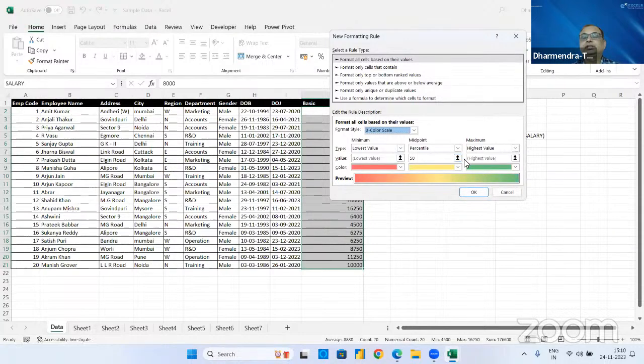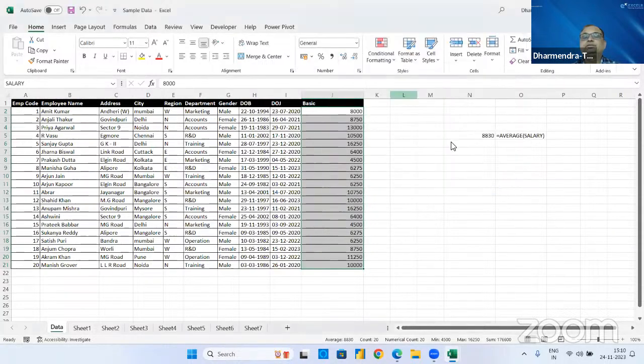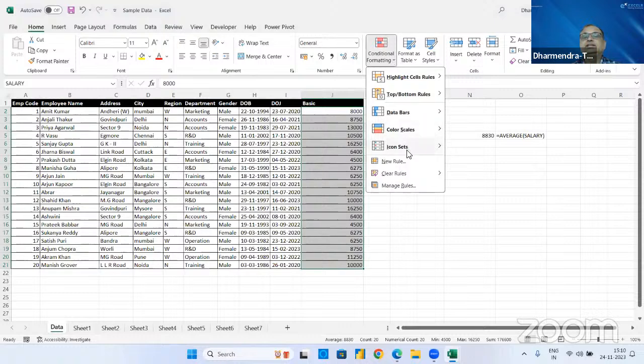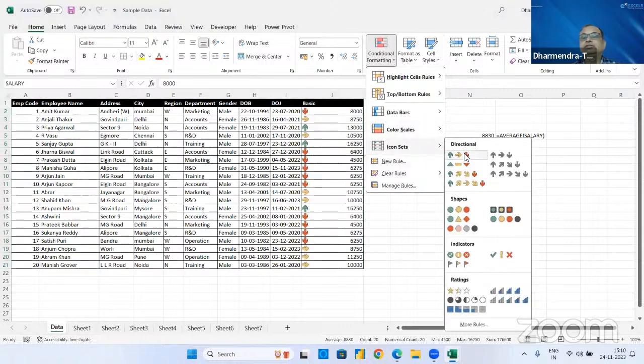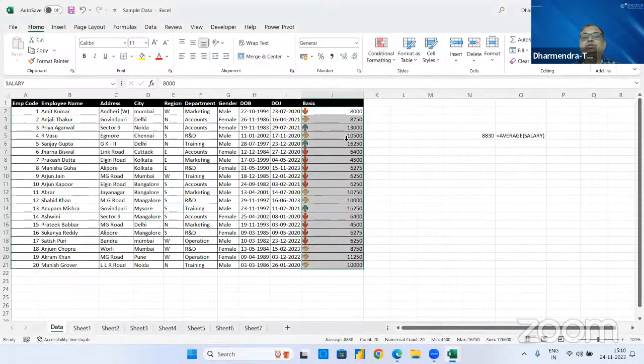So you can check from here also. Like this, here we have icon set also. You can go for directional shape. You can go for this one or anything you can take here. For example, I'm taking this part. So how does it work? More than 67% value is going upward, 33 to 67 is in between, and less than 33 should be downward, right?